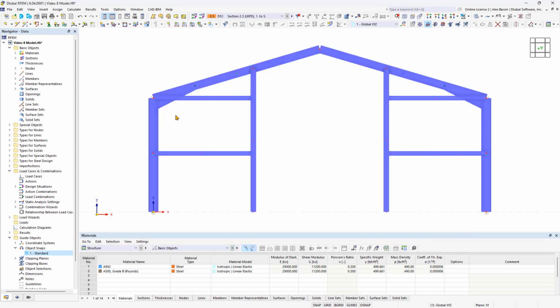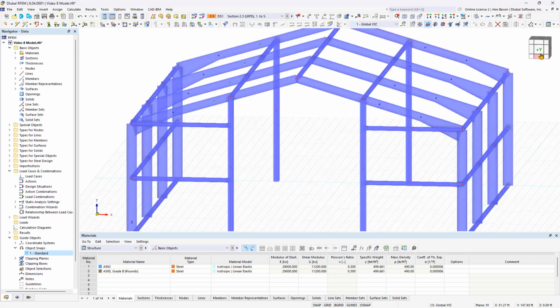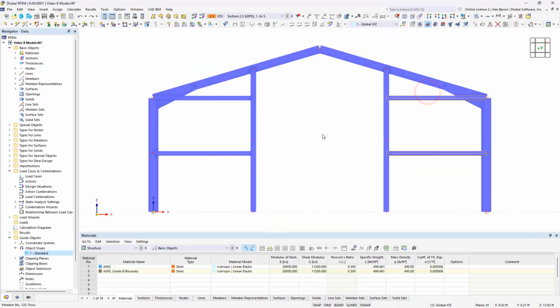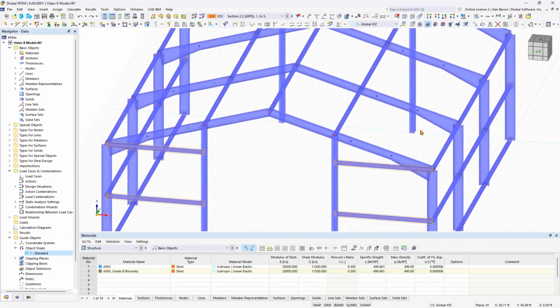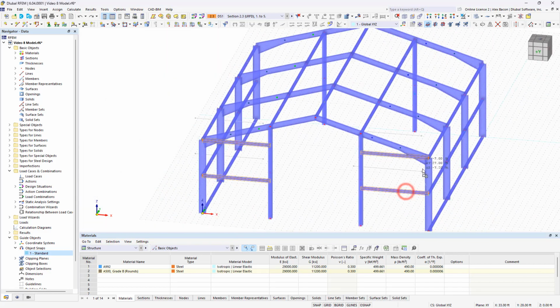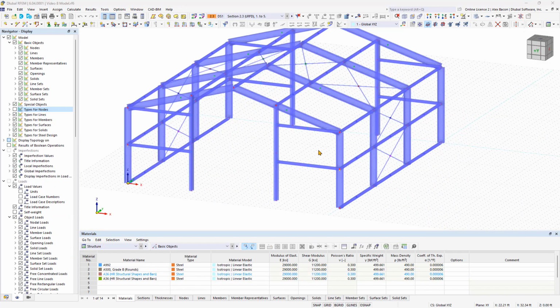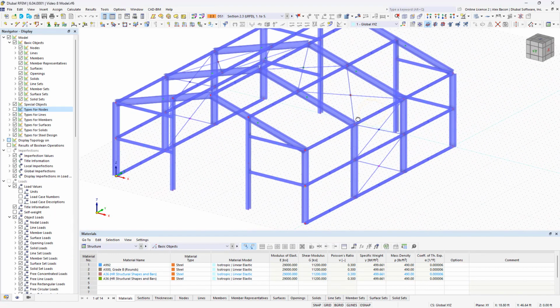Set a view that allows you to select the inner members of the frame with a single selection window. To copy them, drag and drop them to the desired position while holding down the Control key. We also need to make sure to change the copied nodes to on-member nodes as well.